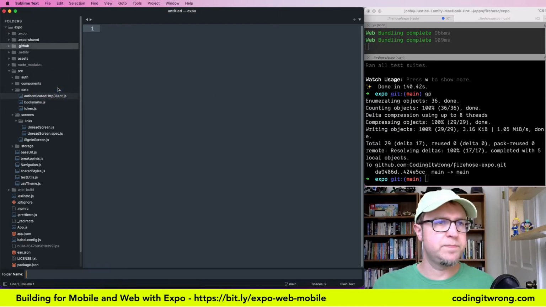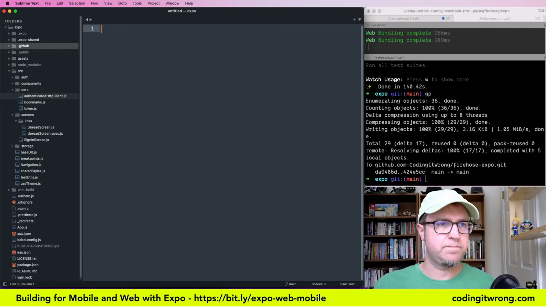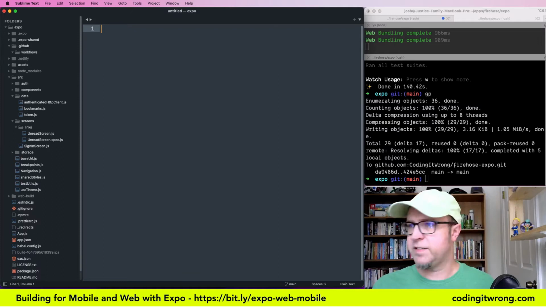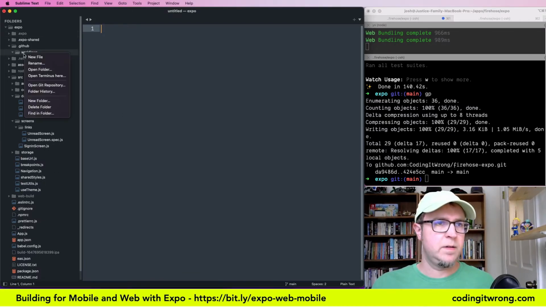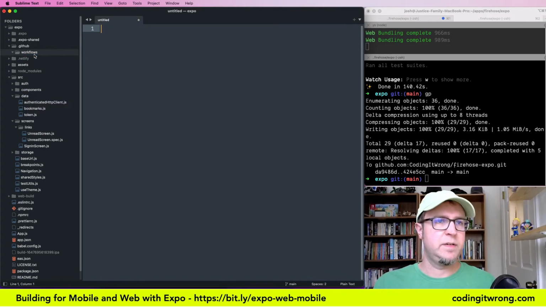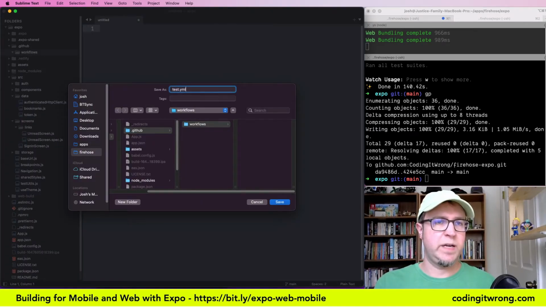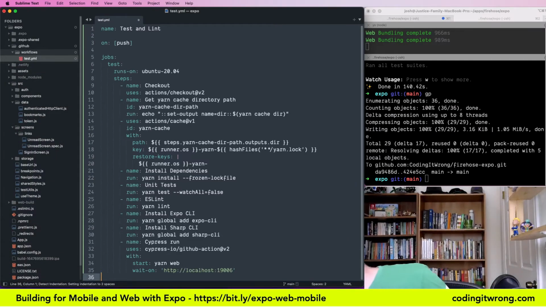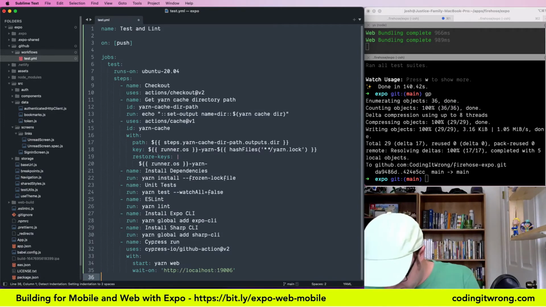New folder. Workflows. Instead of checking the documentation, I'm going to copy and paste. New file, test.yml. So I'm going to paste this in, and then we're going to take a look at it and see what all is needed.